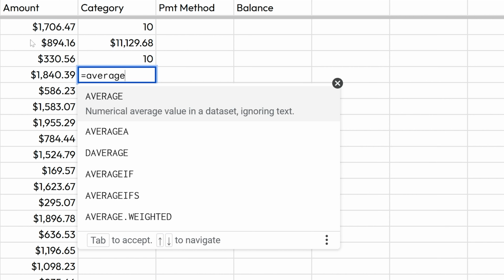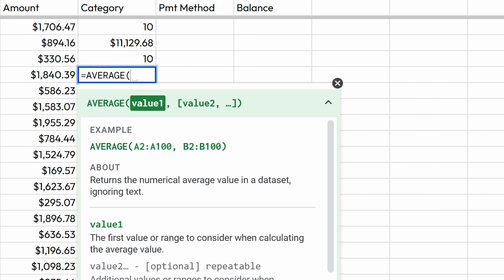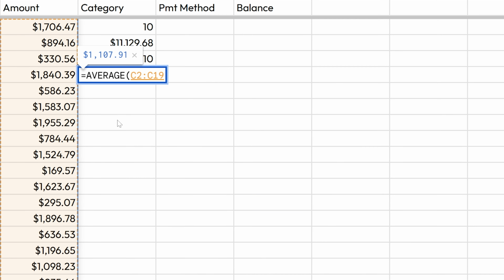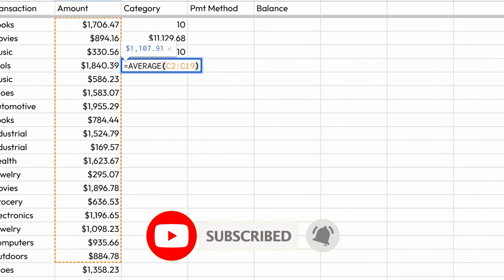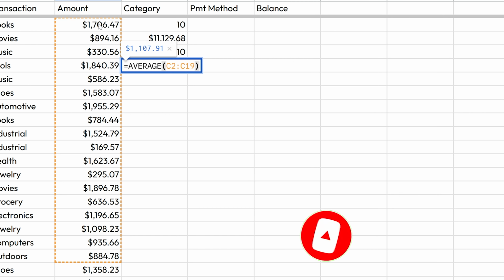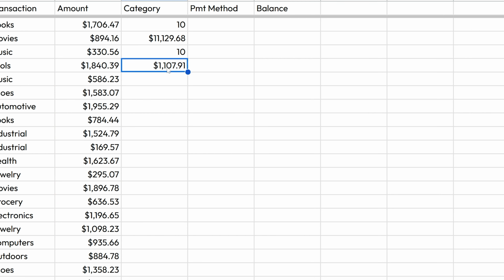Okay, here's another one. Average. Find the numerical average value in a data set, ignoring text. So that's pretty cool. If we drag this down, this is the notation used for a range instead of just a cell. We've got this little colon in between two values, C2 through C19. Remember, we reference cells by the column first and the row second. So C2 is right here, all the way down through C19. And again, they do a great job of color coding where that range box is. And then we find that the average amount in there is 1,107.91. If I change a value, then that changes as well.